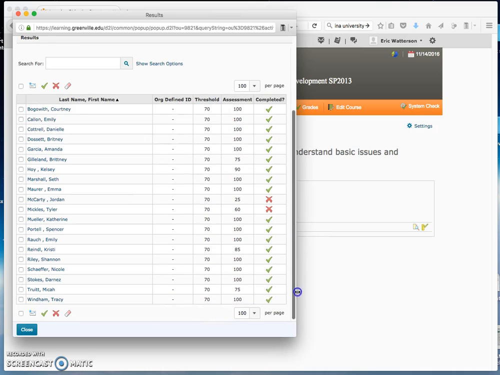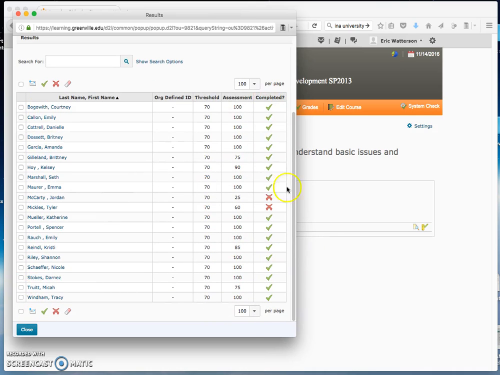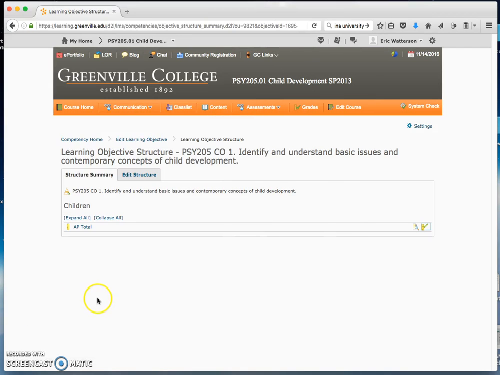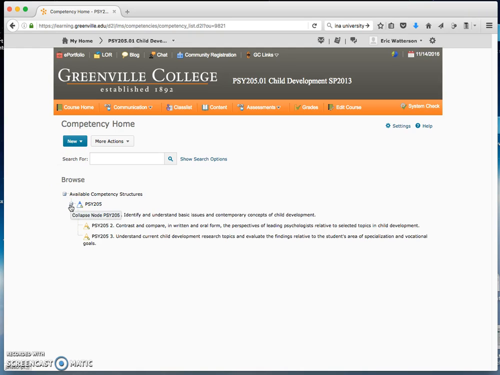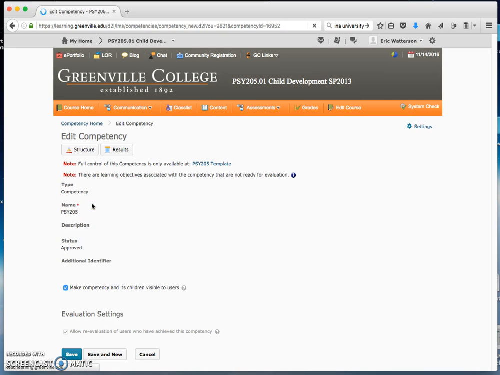And as you see, it's the same window, all the same people, all the same results. There's always a couple of different ways of getting to where you want to go. I'm going to come back to the competency home in the breadcrumb trail. Expand out my list again. This time I'm going to click on the competency set itself. It's the blue triangle with the name of my class abbreviated. And I'm going to click on the results button.